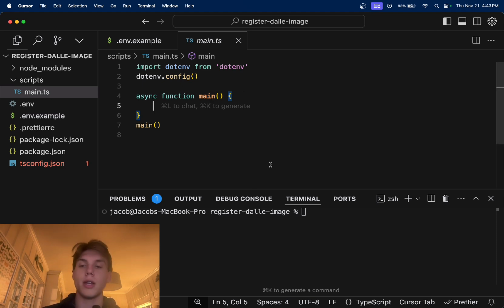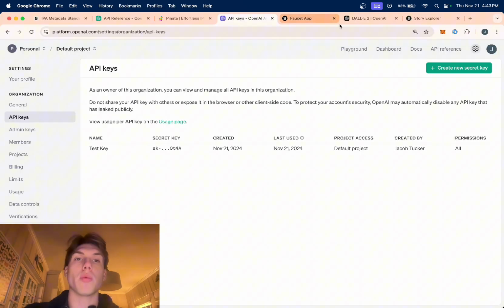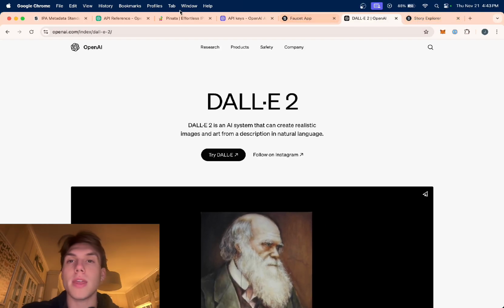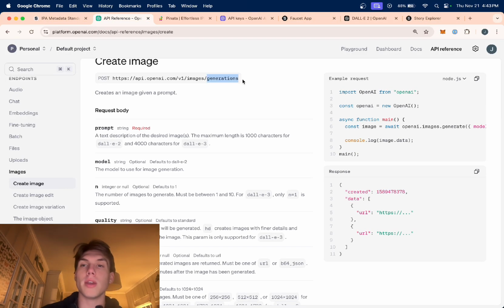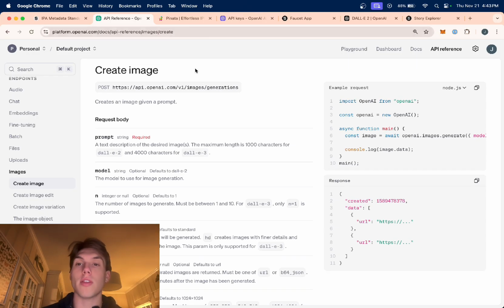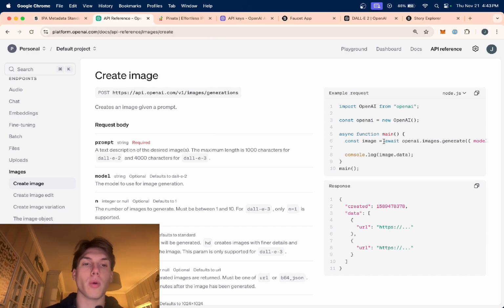into some coding here. Now, I want to briefly mention that what we're going to be using, let me pull it up here, is this generations endpoint. So I'll include the link to this in the description as well. But you can see that we're basically just going to be using the V1 images generations endpoint to take a piece of text and generate an image from that. And you can actually see that OpenAI gives us all this code right here.